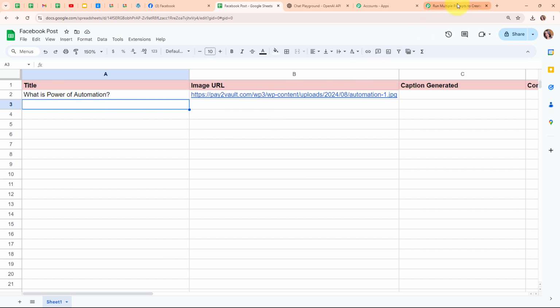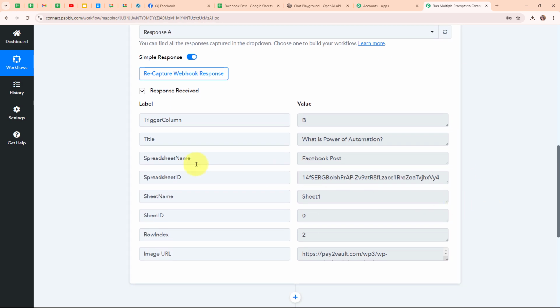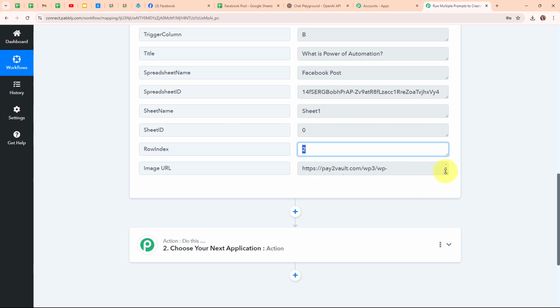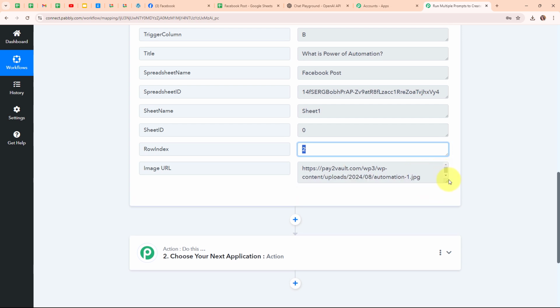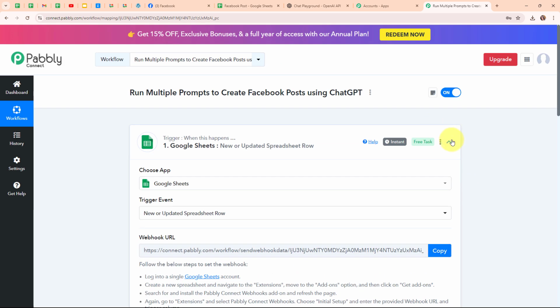Now, after entering this title and the image URL, let's move back to our Pabbly workflow. Here you can see we have successfully received a response where we have received the trigger column, the title "what is power of automation", and the row index and the image URL that we entered in our Google Sheet row. With this, we have successfully set up this trigger step.